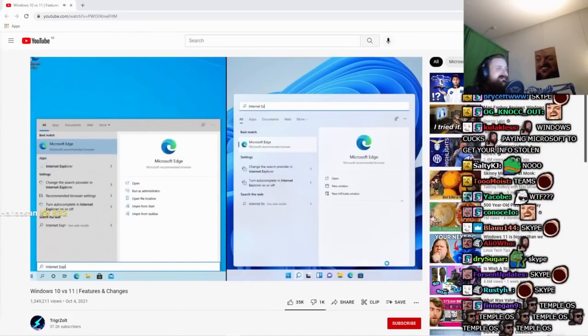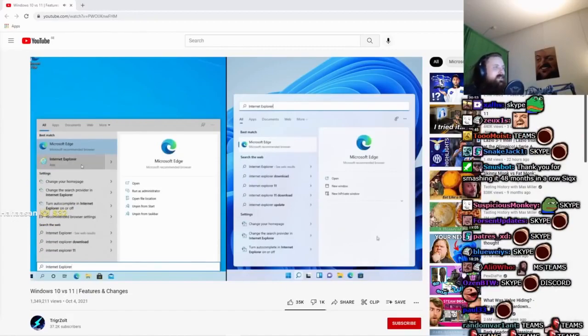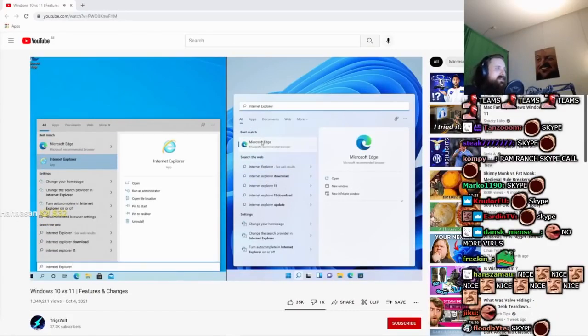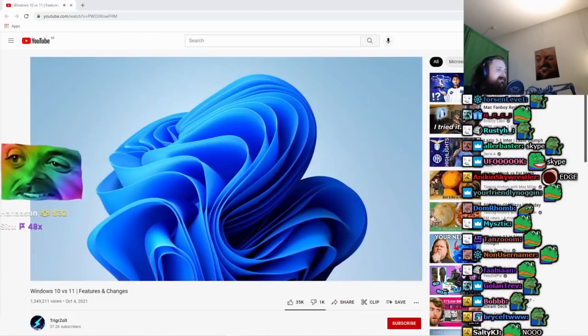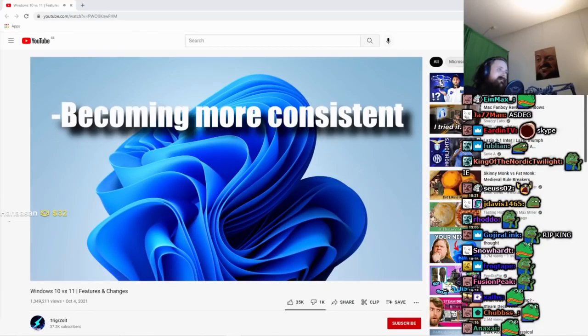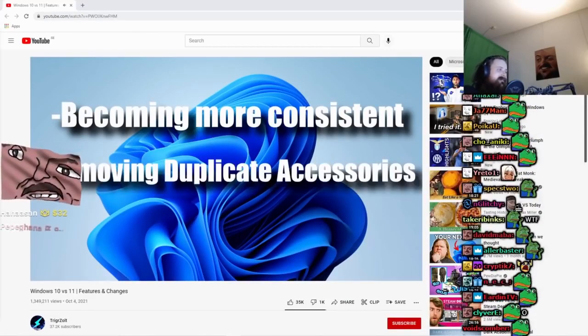Internet Explorer is finally disabled from Windows 11. You can try, it is nowhere to be found, so your only option is Microsoft Edge. It's still there in Windows 10, but not on Windows 11. Microsoft has also done a lot to make sure Windows 11 is consistent and removing duplicate Windows accessories that were present in Windows 10.